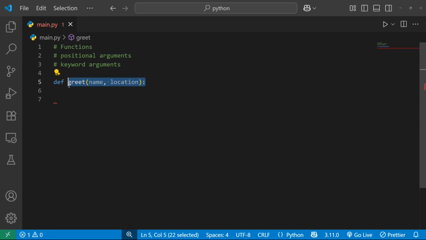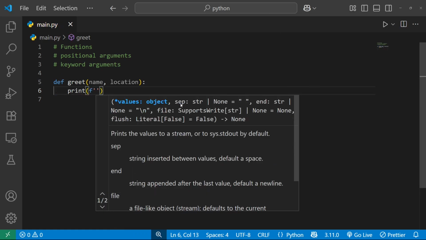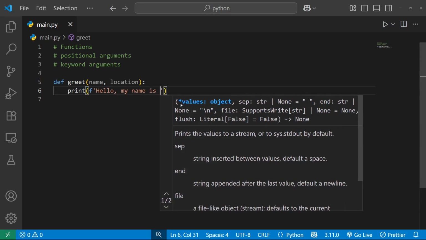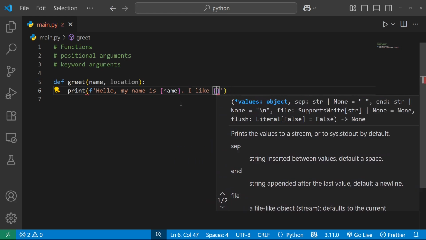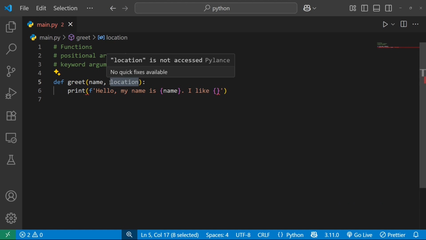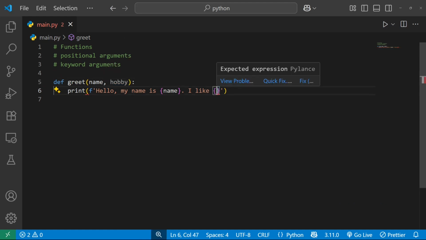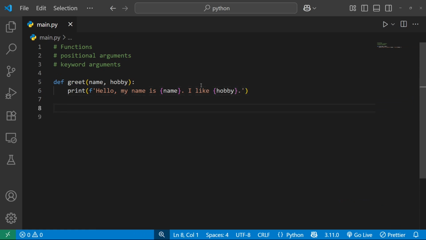Don't forget that the function needs to start with def, and here we have a colon, and we will print something. For example, some f-string like, "Hello, my name is {name}. I like {hobby}." No location, hobby. I like hobby, something, for example, swimming, reading, and so on. So now we have a function with two parameters, name and hobby.